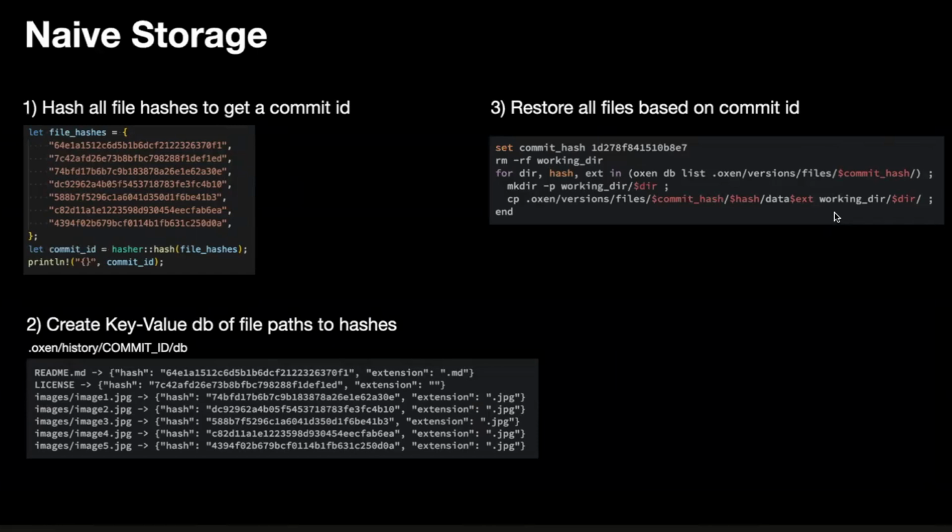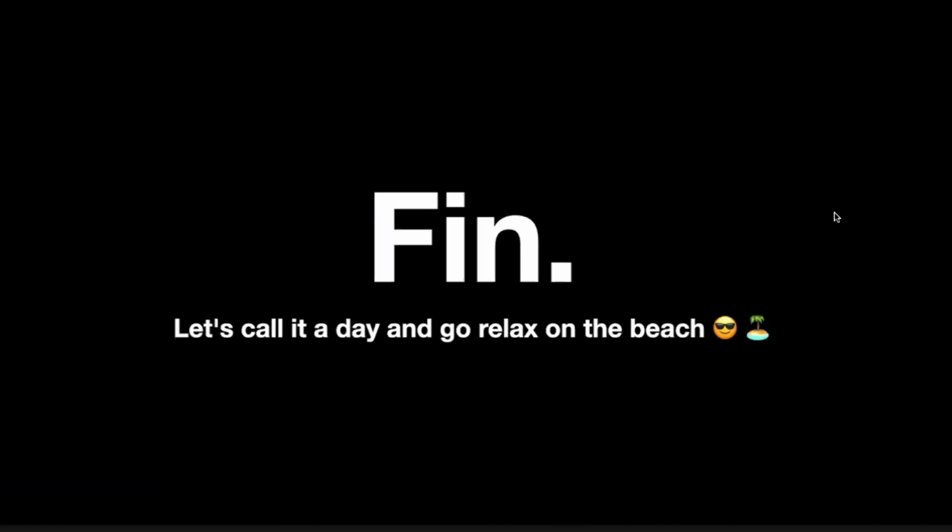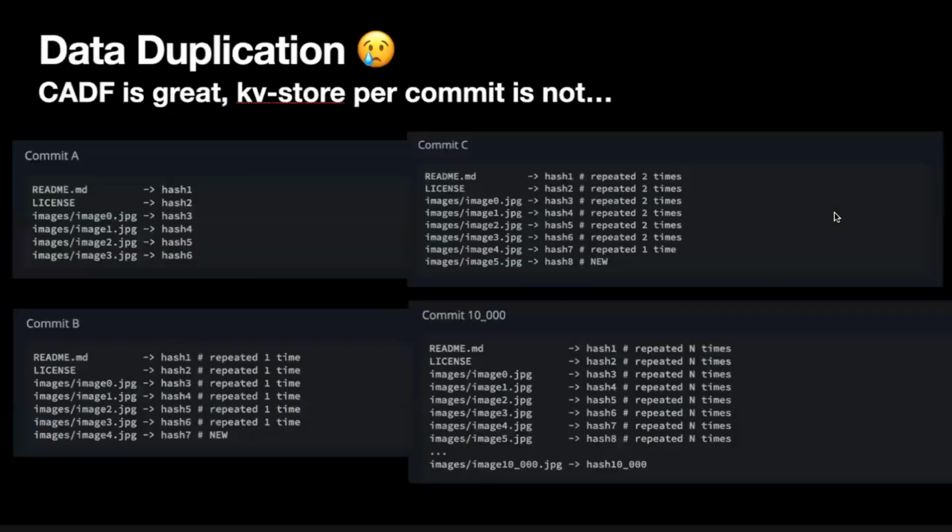Everybody following so far? Any questions? Cool. So now we can just call it a day and go relax on the beach. We've done version control. Except not.